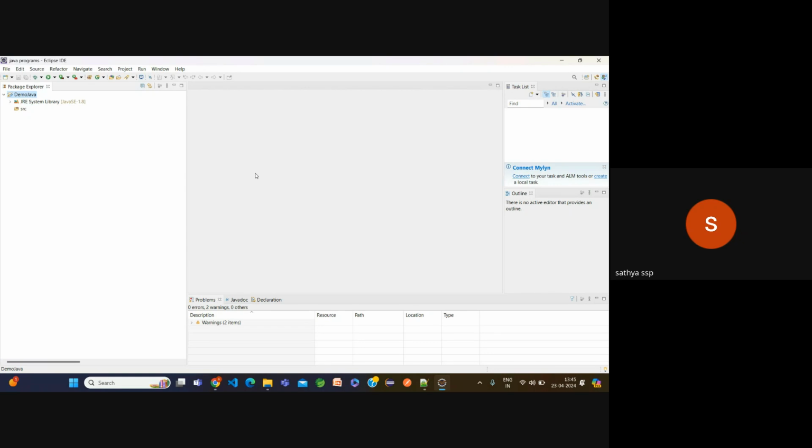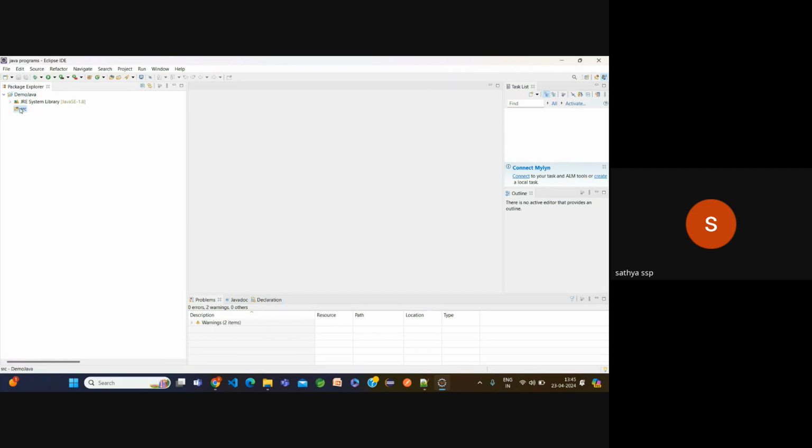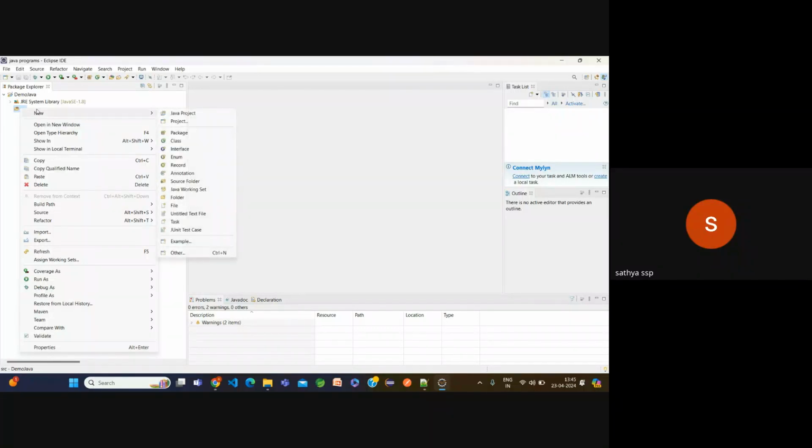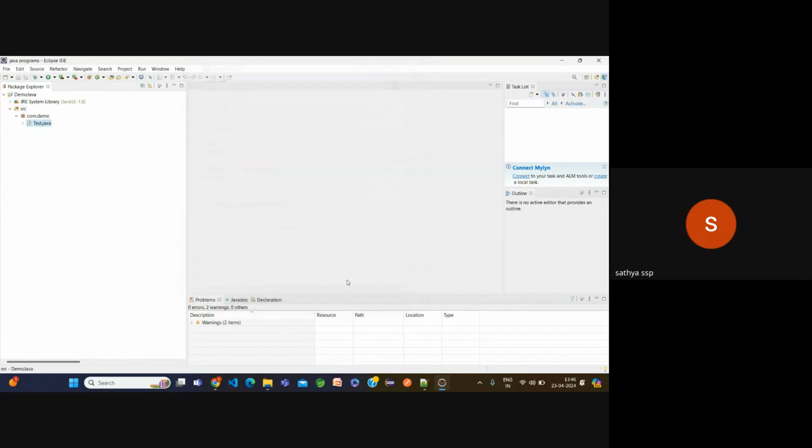Then how can I create a class here? If you want to create a class, right click on the src. Select the src, right click it, go to New, create a class. Now the class name I'm going to give is Test. If you want to give a package name, we can follow com.demo or anything you want. Now finish it. See here, one class is created.